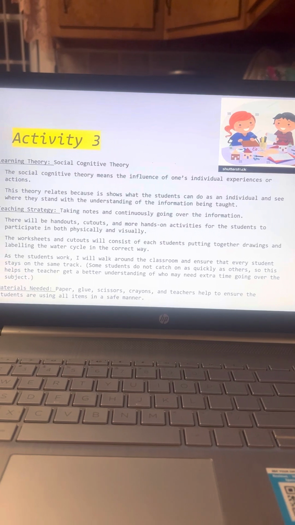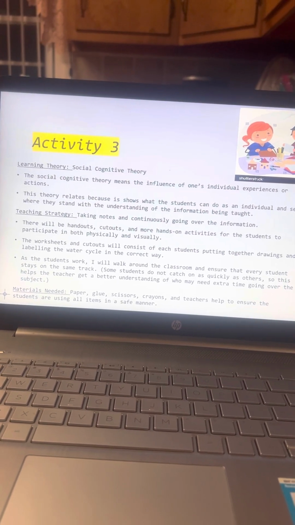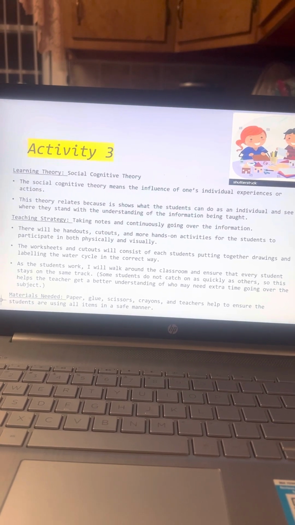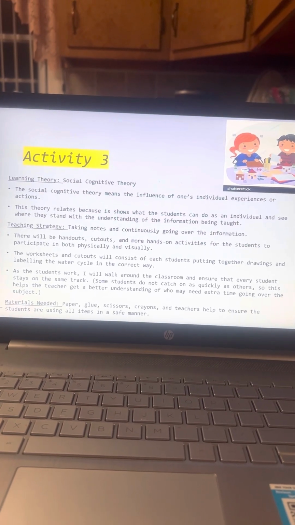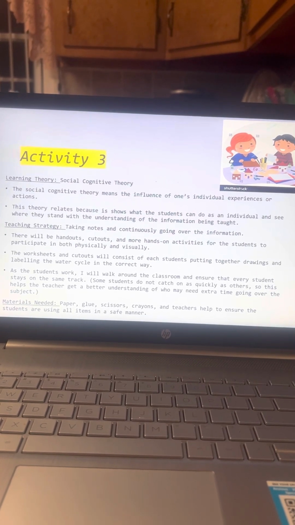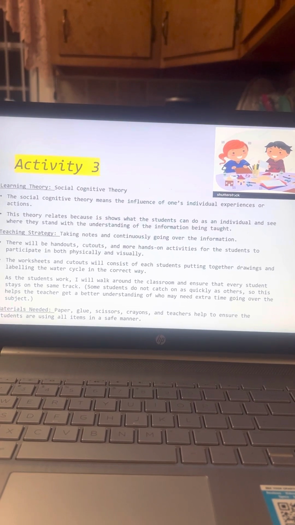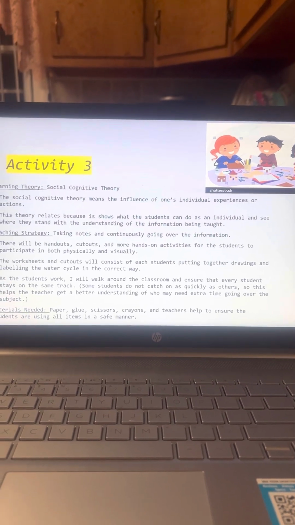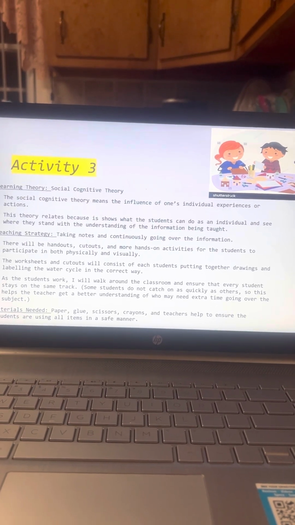So for activity 3, the learning theory behind this would be the social cognitive theory. This theory is to influence a person's individual experiences or their actions. So therefore, this theory relates to how it shows the students what they can do as an individual and see where they stand with understanding the information being taught. So the teaching strategy for this would be to take notes and continuously go over the information.